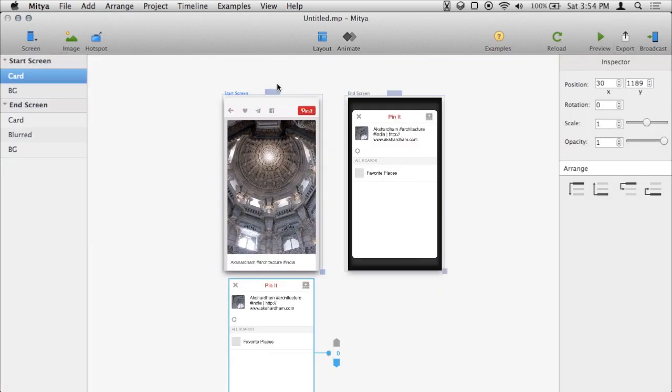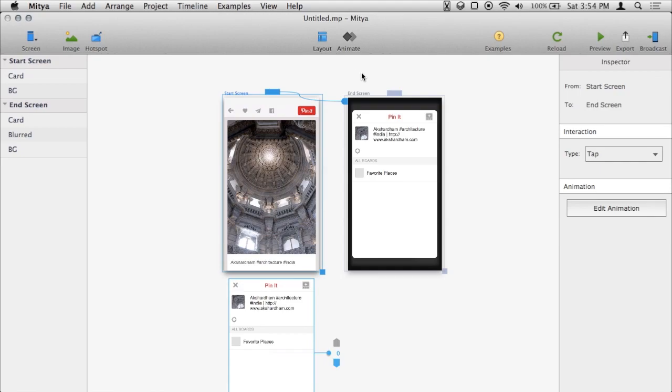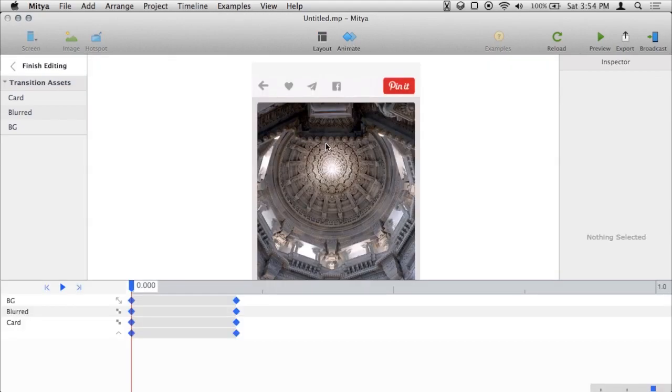But let's adjust the way that timing happens. So I'm just selecting the hotspot here and clicking animate. And Mitya will open a timeline tool where you can control the easing and the timing of all the transitions. So by measuring the Pinterest app, what I found is if you take the BG and the blurred image, these two, if you kind of make them a little bit shorter than what we have here, to about so much.